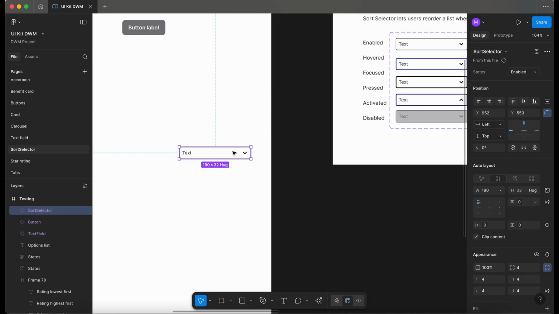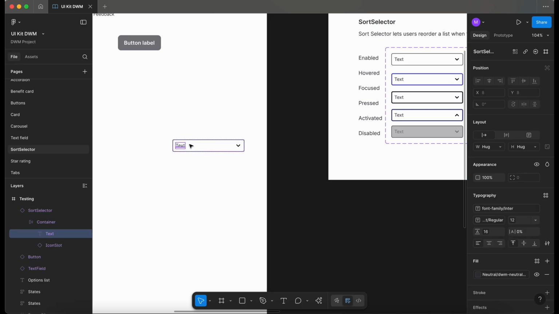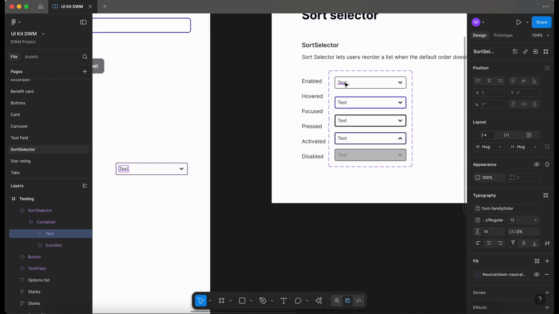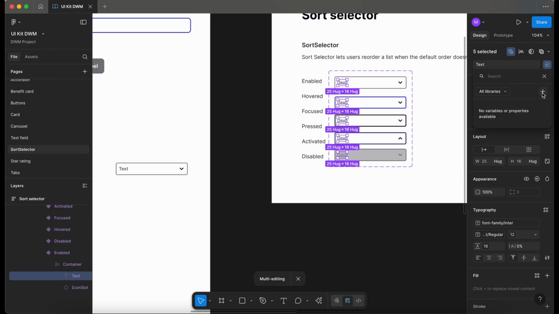Okay, so as always with a component, we want to optimize it. So when we're designing, we've got a lot of flexibility. So currently I can access the different states. I probably want to be able to adjust the text. That would be an easy one to do. So let's go back to the master component. Let's click here on text and let's go up to multi-edit variants. That selects all the other text. Let's click on apply a variable or property and let's click on the plus.